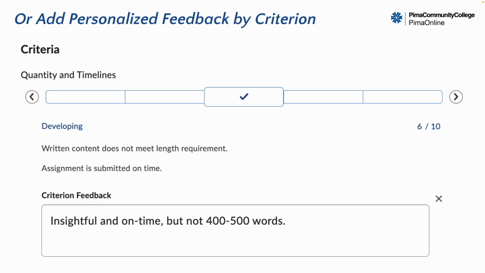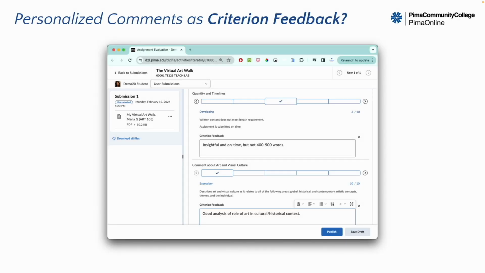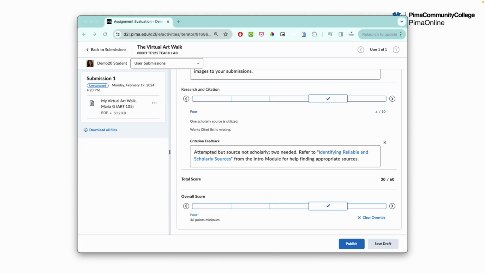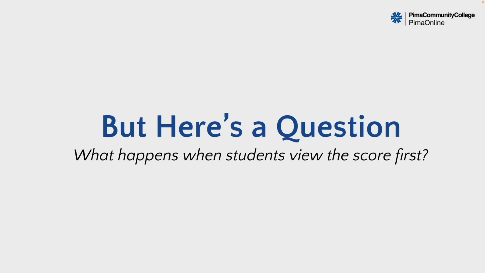In this example, I wanted to begin with the compliment that it was insightful and it was on time, but acknowledge that it was not 400 to 500 words. Each aspect of your rubric can have its own Criterion feedback, and you can add personalized feedback right within that if you'd like. In this example, I've moved my overall feedback into this Criterion feedback section, and the links still work just fine. So that all seems hunky-dory, but here's a question for you.